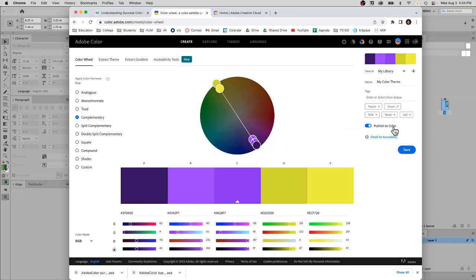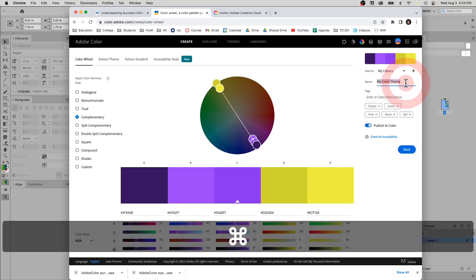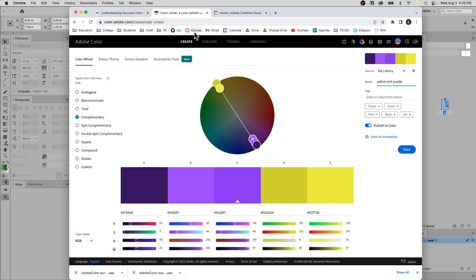Okay. To the right column, you can save it to My Library, which is associated with your Adobe Creative Cloud account. I want to just rename this theme here to gold or yellow and purple. And right down here, you can publish the colors. If you publish the colors, this is where it comes out into the menu here for Explore. I'm not going to publish the colors.